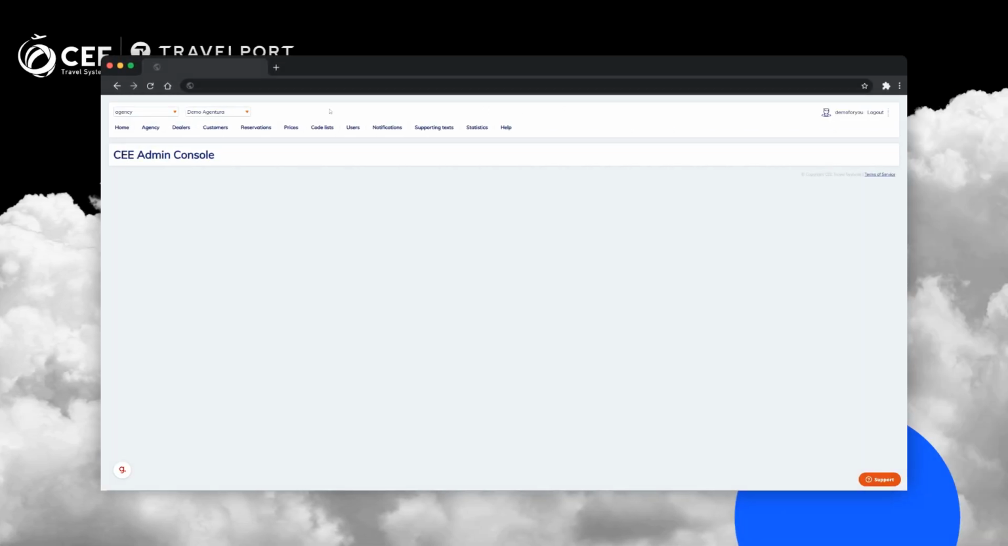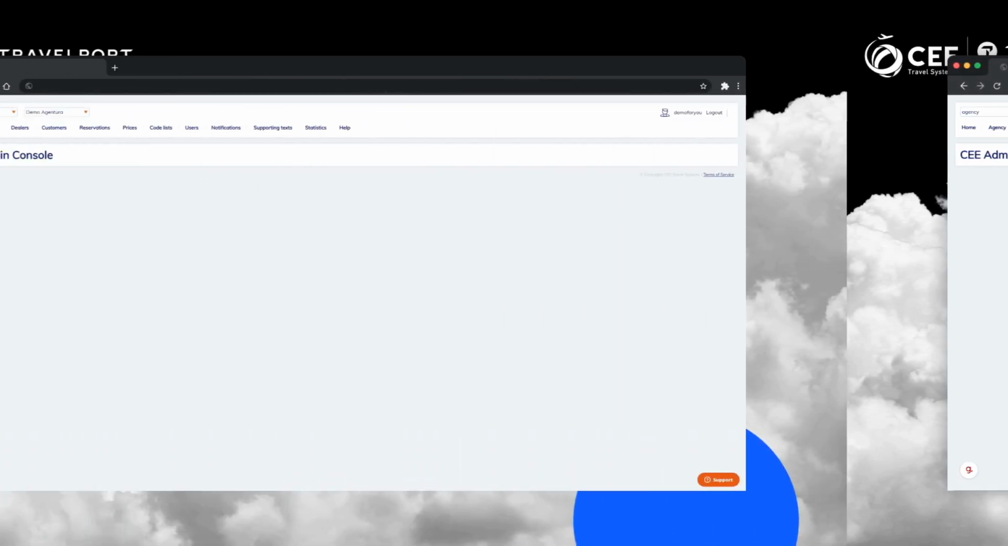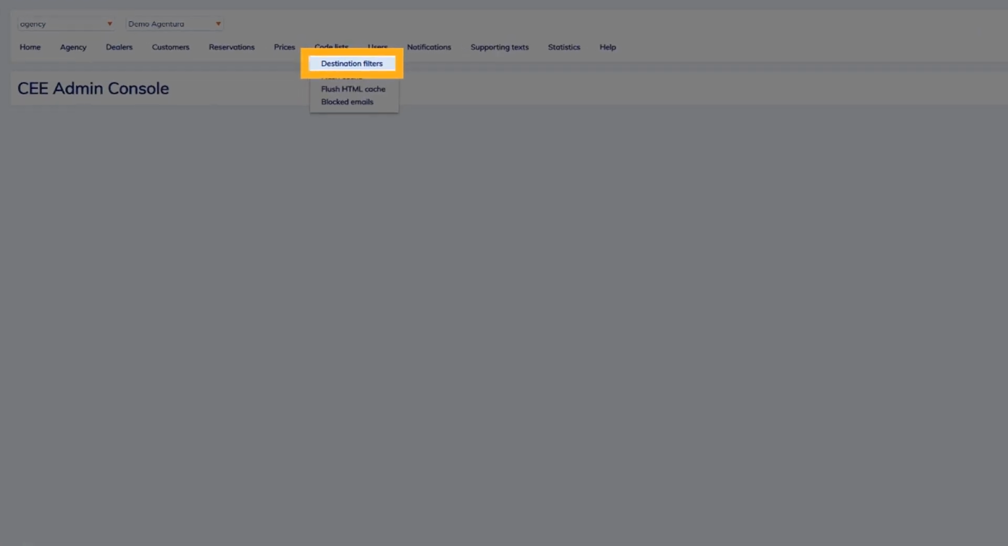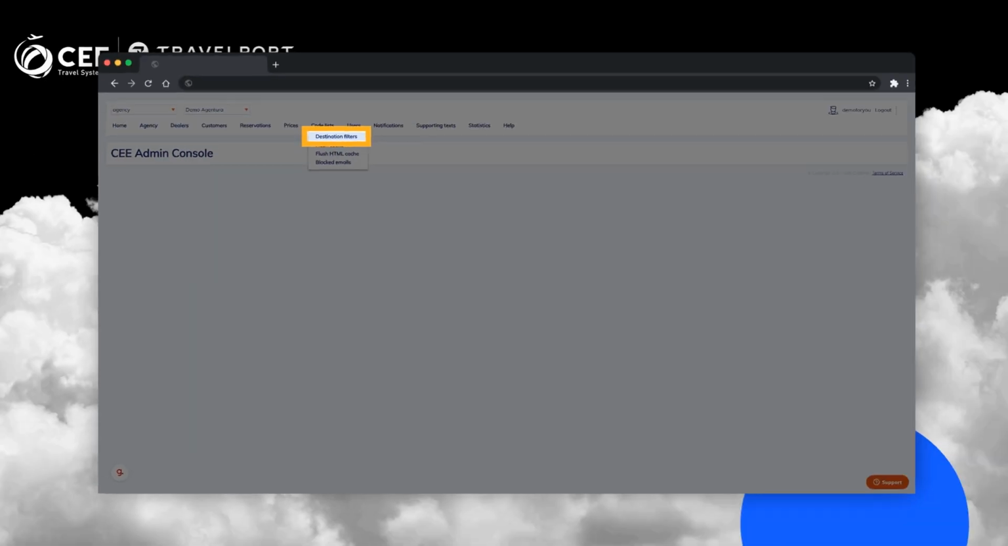Today I will show you how to remove and apply destination filters in your admin console. In your admin console, navigate to the Code List section and select Destination Filters from the drop-down menu. Open the Destination Filters panel to start customizing your search criteria.